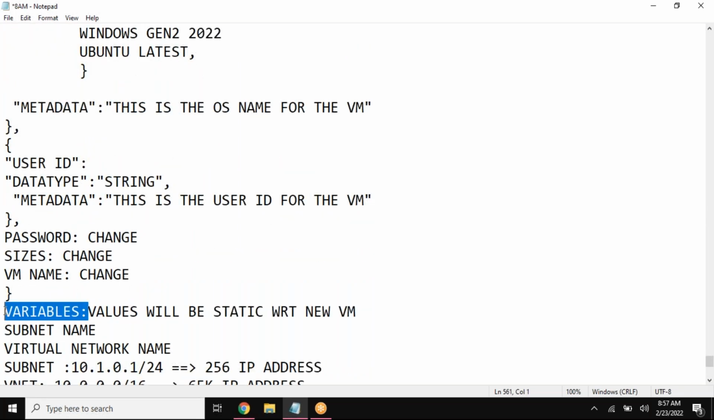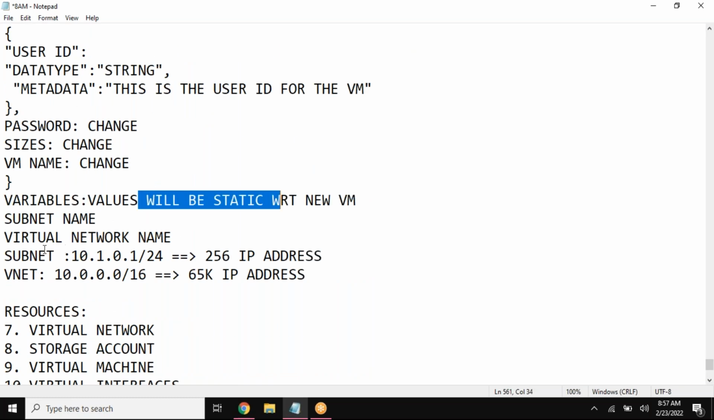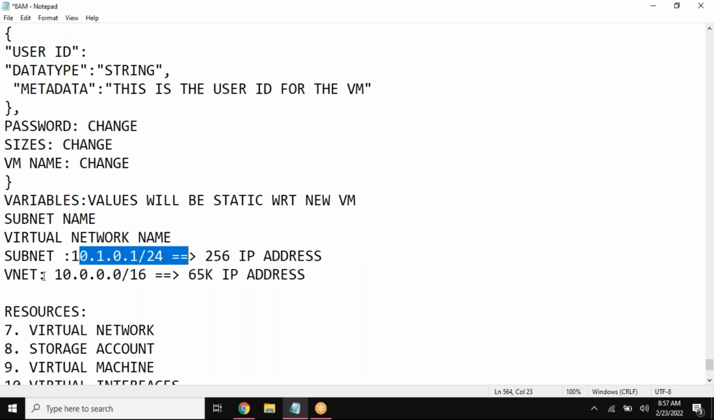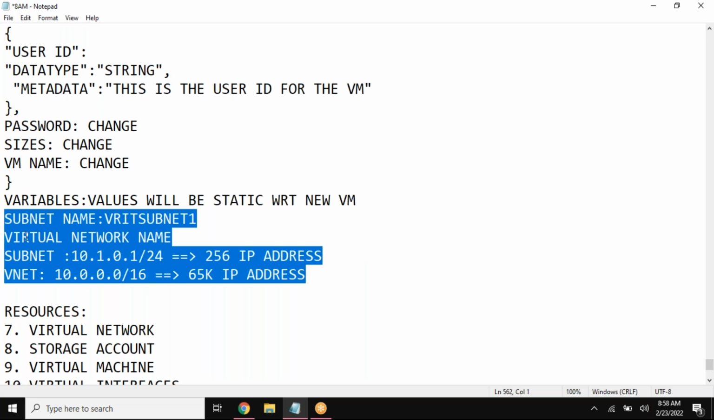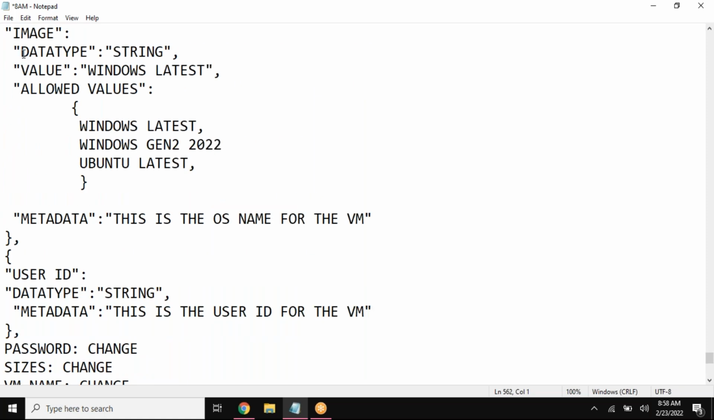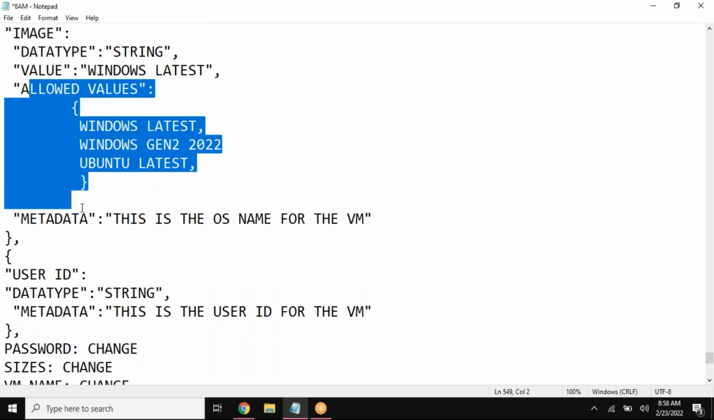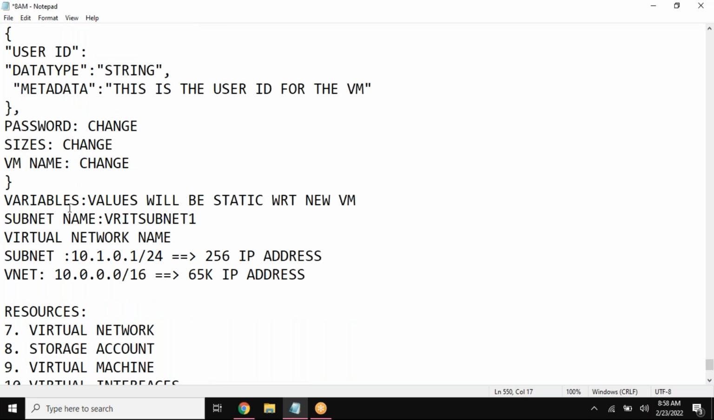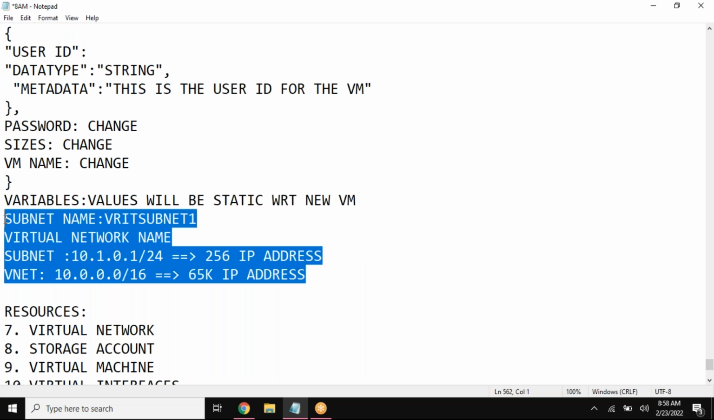And coming to my variable section, it has static values, right? So you can directly see subnet, this is a value, vnet, this is a value, subnet name, something like VRIT subnet one, this is the name of my subnet. So it's static values you have in here. As you saw with parameters, your data type, your value, your allowed values or metadata, you will not see for such things with respect to variables. It's direct and straightforward.